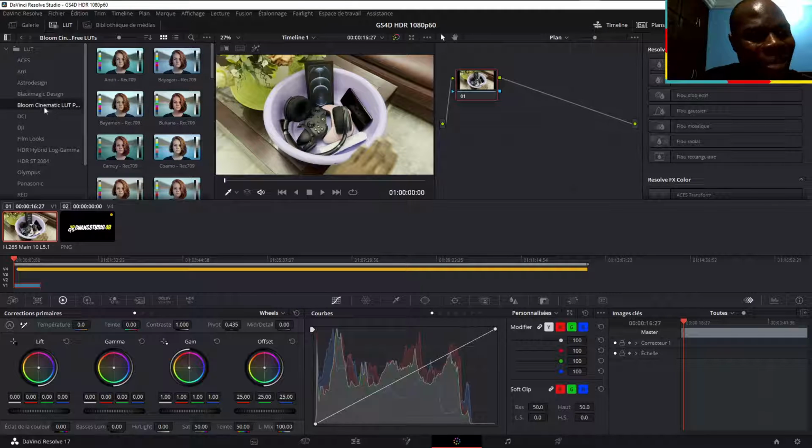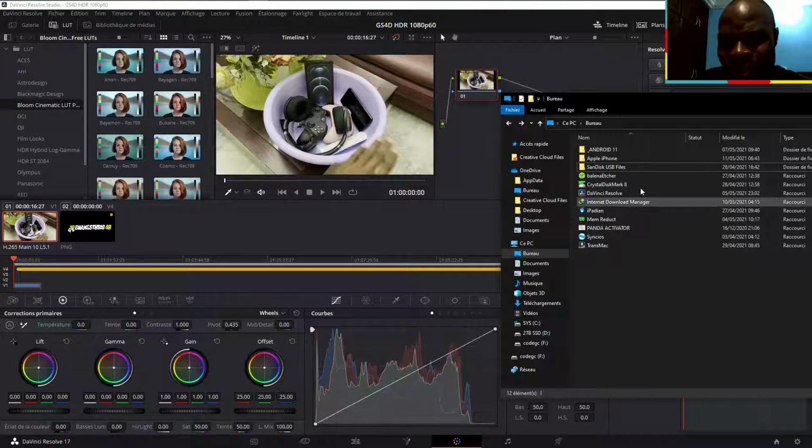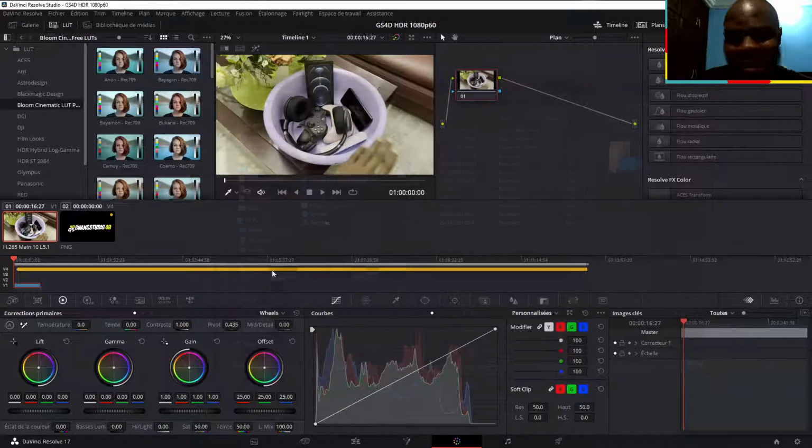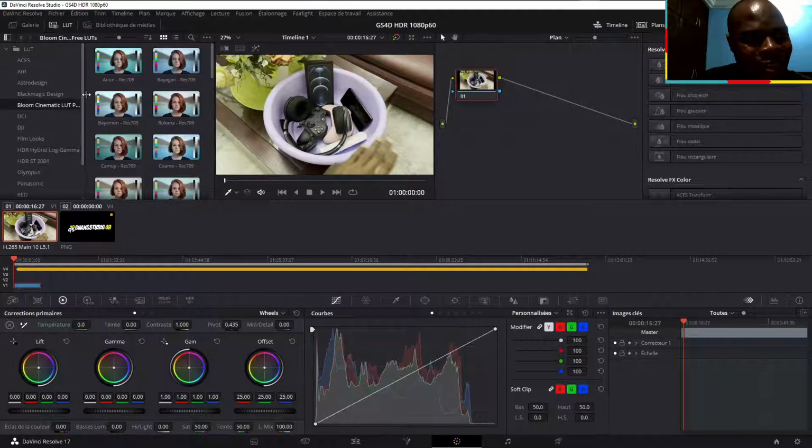Look at what you have here. It's here. Do you believe this? I can see it's not here anymore. Now you have installed your LUTs very well. This is how to install LUTs in DaVinci 17.